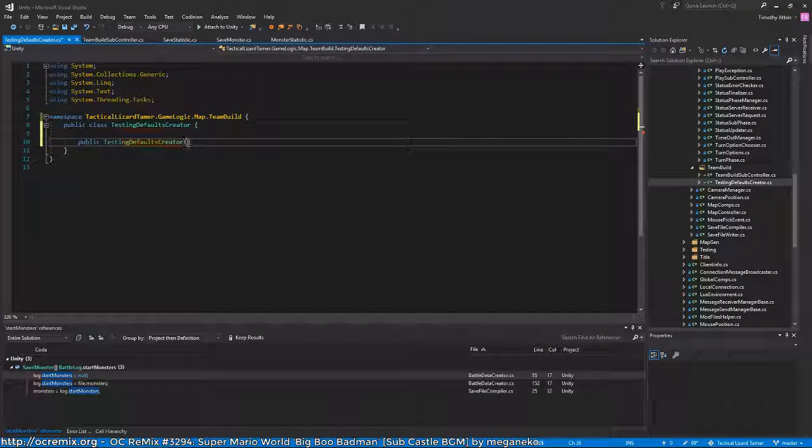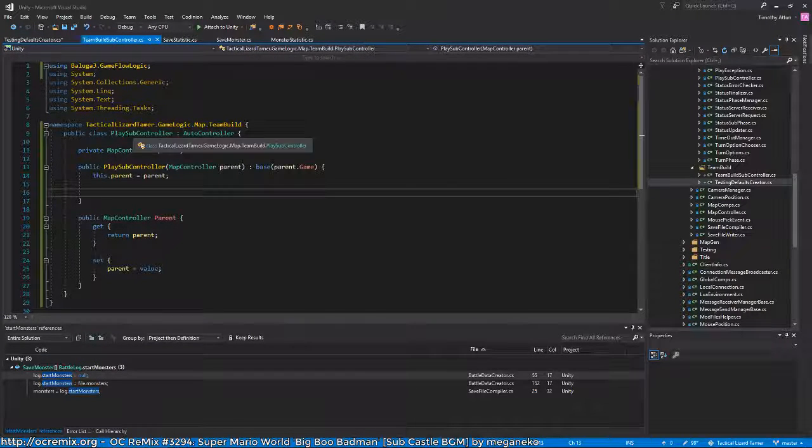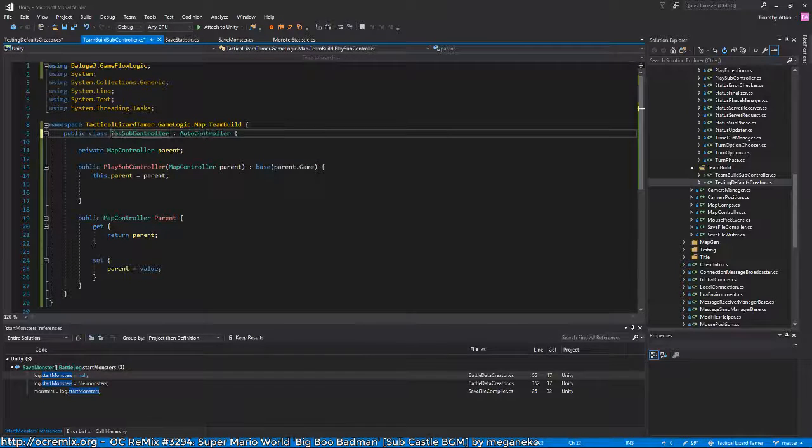Okay, so we'll have the team build sub controller. Why does that not show up? Oh, I forgot to change the name when I copied and pasted.